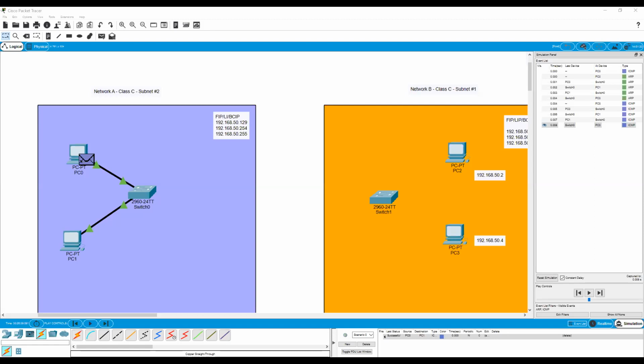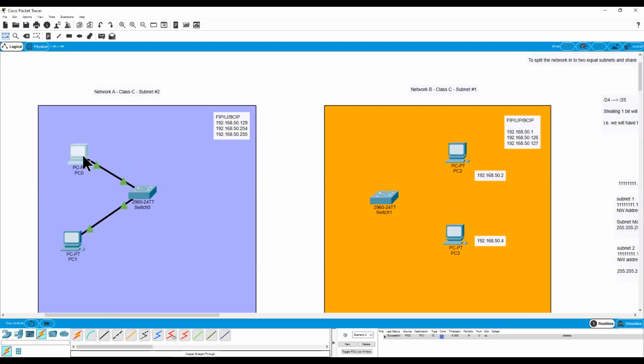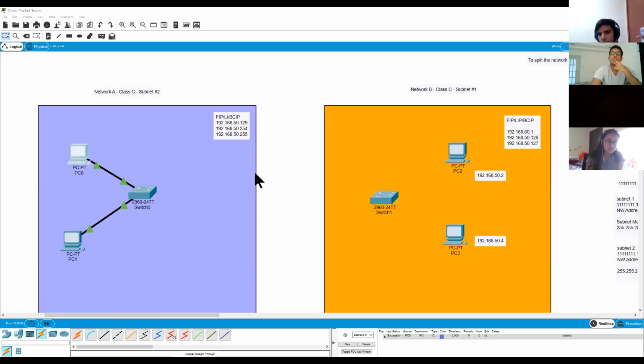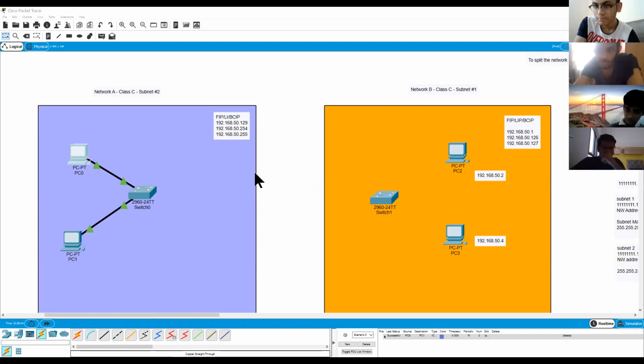So what I want you to keep in mind is the deliberate mistake that I made here. Let me go back to real time. I put this PC on a small subnet. This is a /25 network. This is a different network. But I put this other PC on a /24 network.